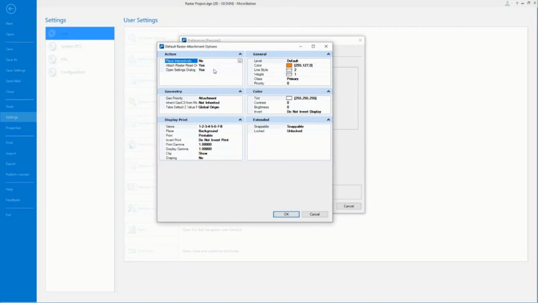Is it read only? Yeah. Do you want to open the settings dialog, which is this dialog? Yes, we do. And then we come down here and we say, well, all right, let's set this, because the attachment, I don't want that to define it. I want it to be that sister file.